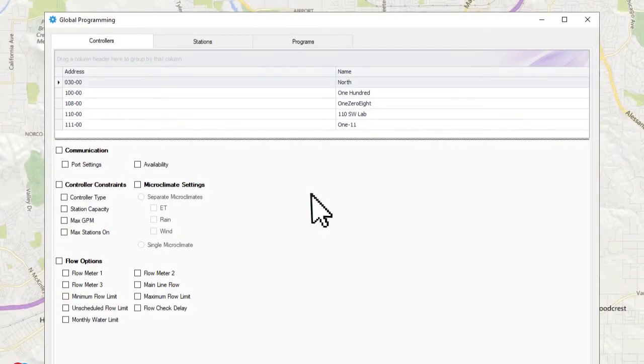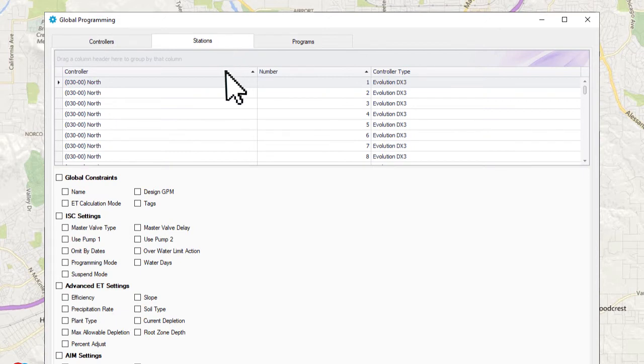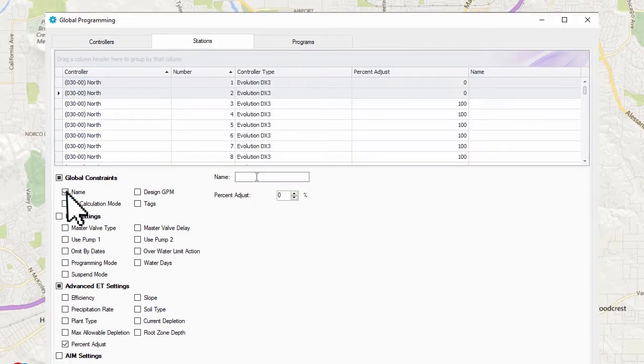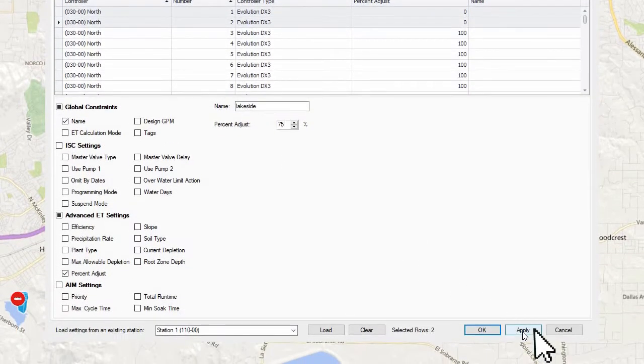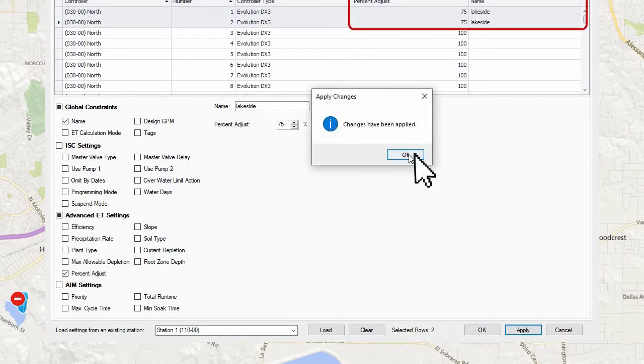It is possible to make changes similarly in the Stations tab. Multiple select the stations to modify. Check the checkboxes by the properties you wish to modify. For example, name and percent adjust. The properties appear in the view grid above as well as to the right for modification. Adjust the values and click Apply. The view grid updates with the new values.